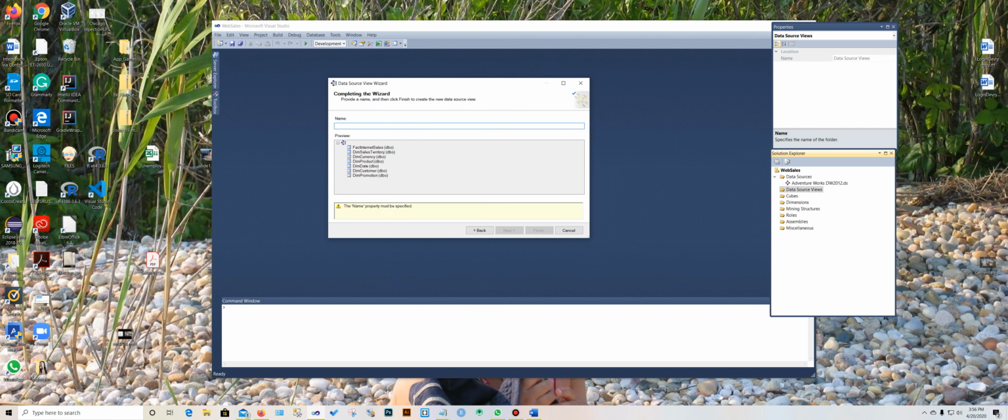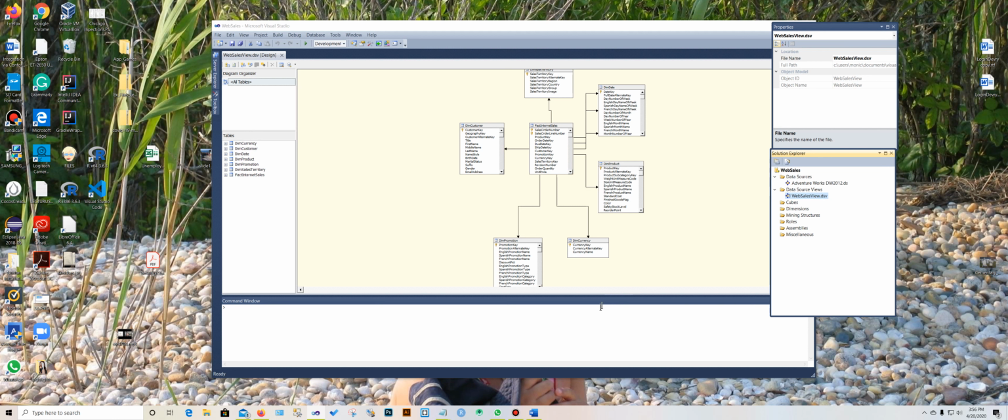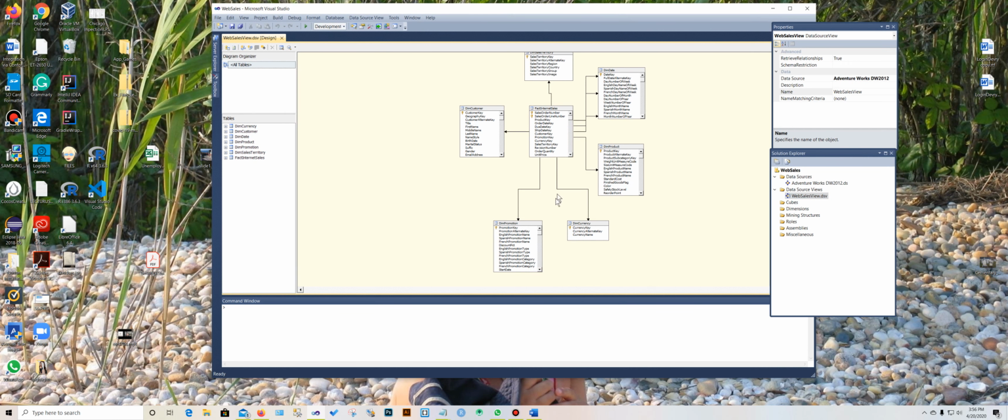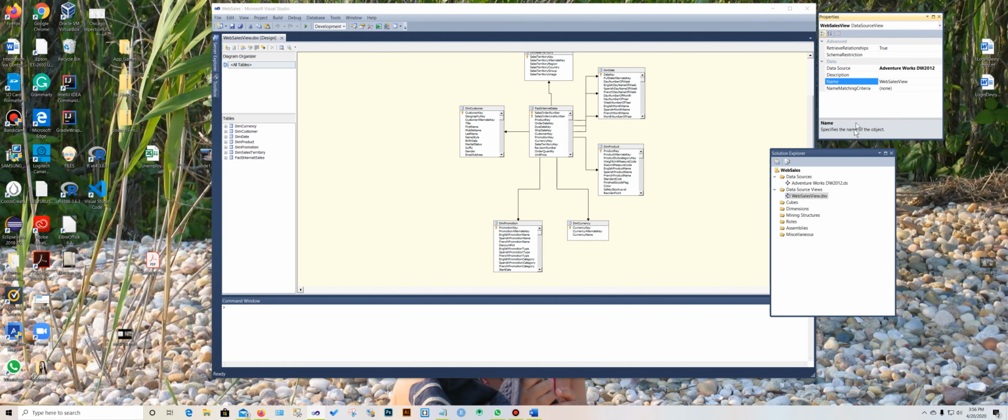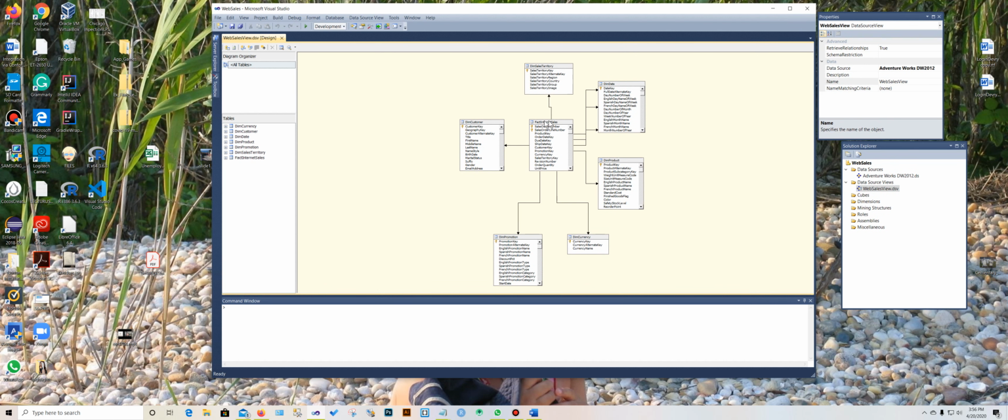Here I'm going to call it web sales view. So this is going to be our view. And fine. So now that I created a view, here is our view. Actually, you can see how the tables are related to each other. See? You have the fact table here, and you have the dimensions, the dates, the customer. So you can have your customer here. You can find the marital status of your customer, the gender.